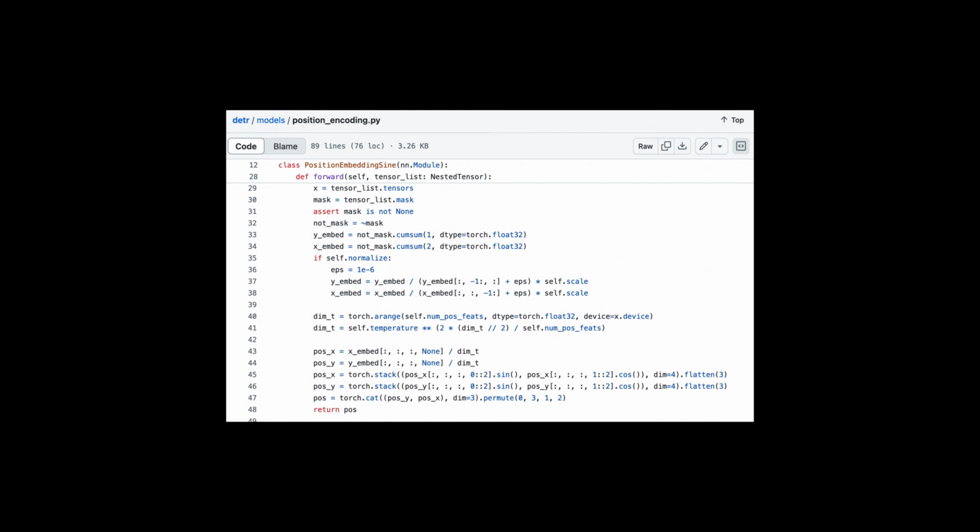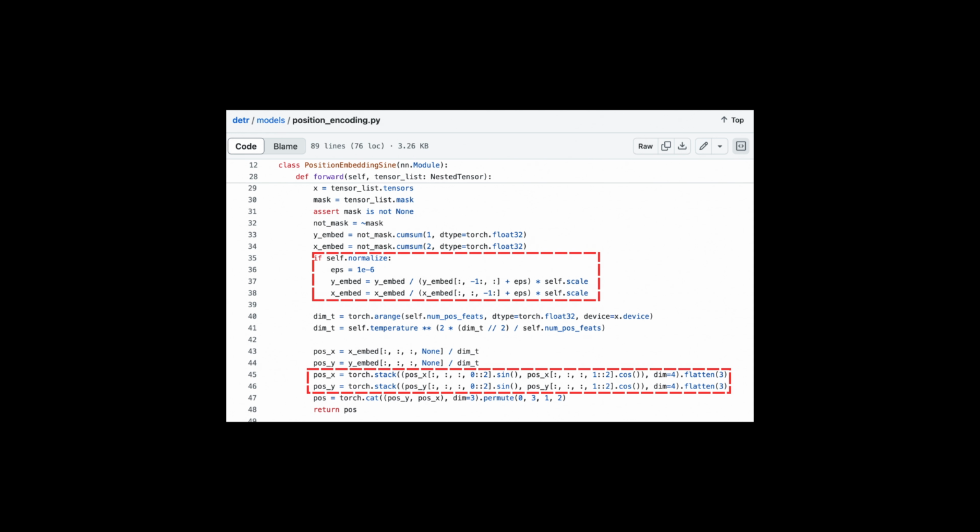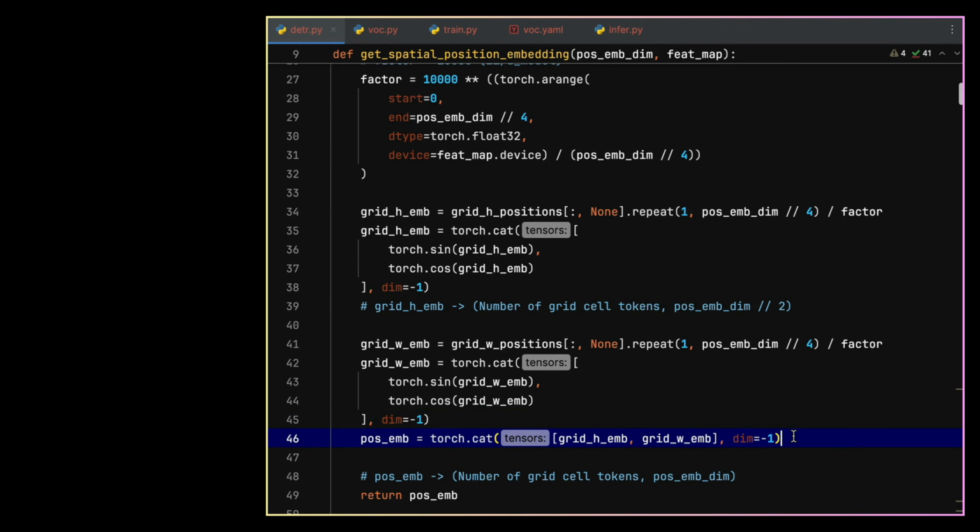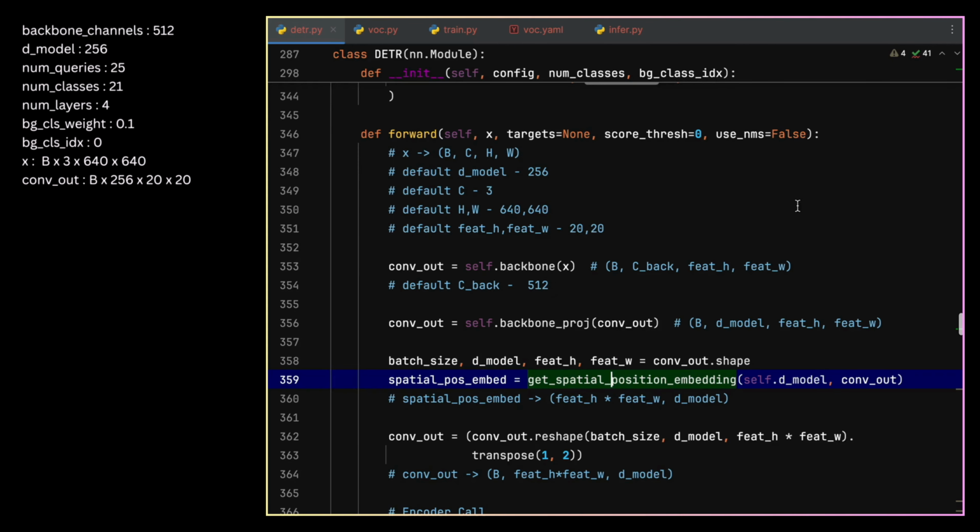This is slightly different from the official implementation in the DETR repo, especially on how the sine and cosine components are used to get the height and width embeddings, and the authors also do some scaling and normalization. I will link the code in the description so you can check out the exact difference, but I have just reused the DiT implementation. Now back to our forward method of DETR.